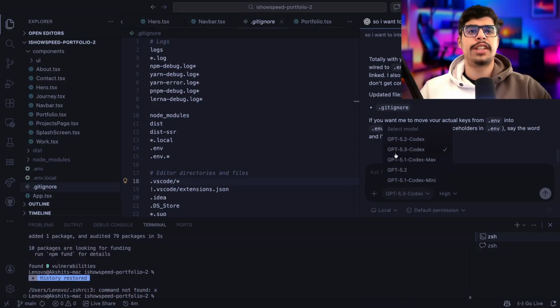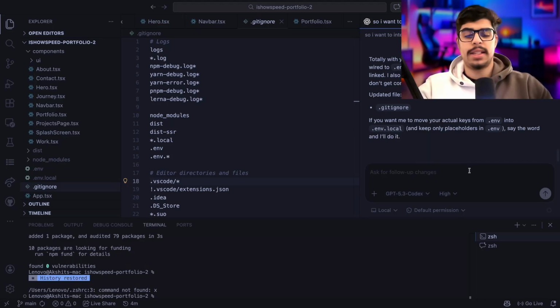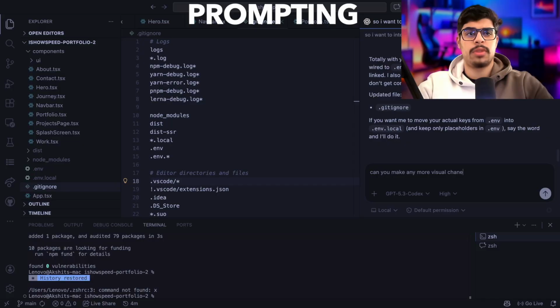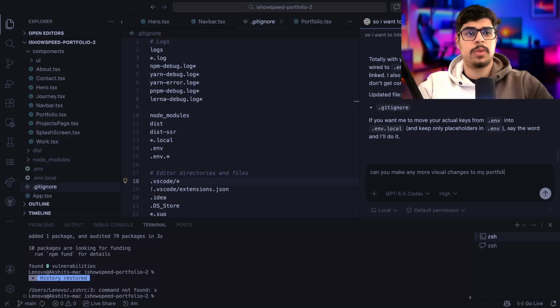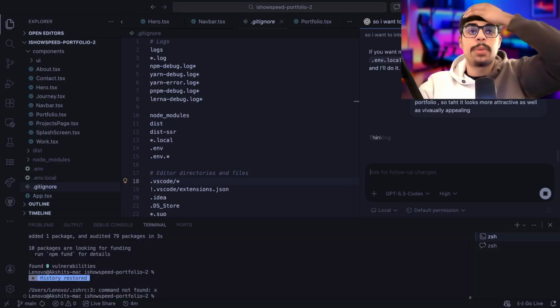After you have updated the changes in your GitHub Student Education account, you're going to see that GPT 5.3 Codex is available over here, as well as GPT 5.2. We are going to use 5.3 today because it's the latest model, and we're going to see what changes it can make. So firstly, let us ask it: can you make any more visual changes to my portfolio so that it looks more attractive as well as visually appealing? Let us see what 5.3 comes up with.